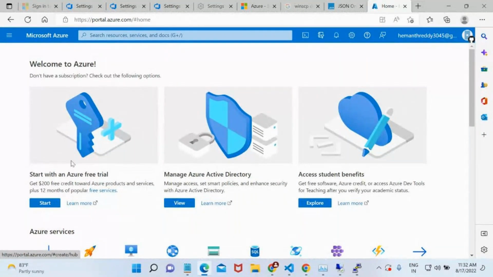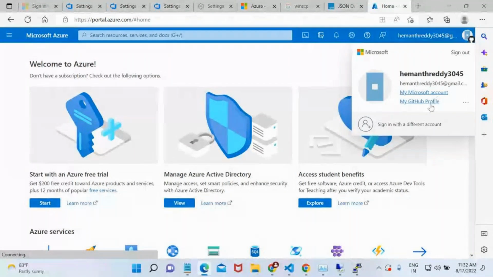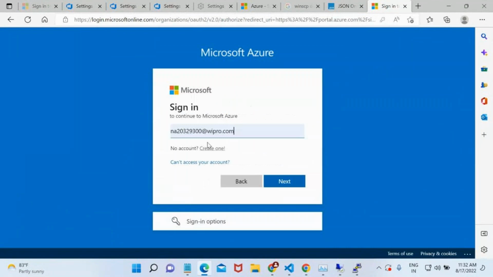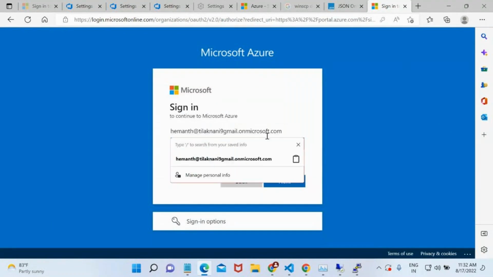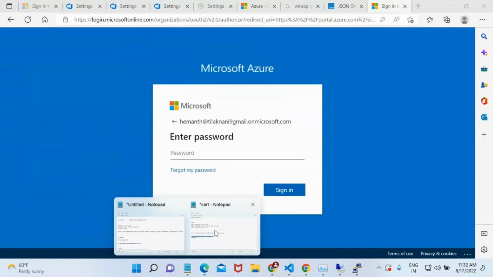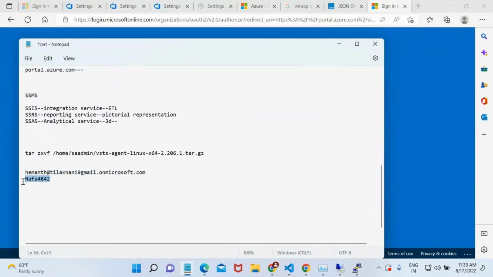If you want to start it, then again you need to provide the credit card information like this. I am just going to log out with this name, sign in with a different user. I want to use another account. Here, I want to use this. And let me take the password also. This is the password.